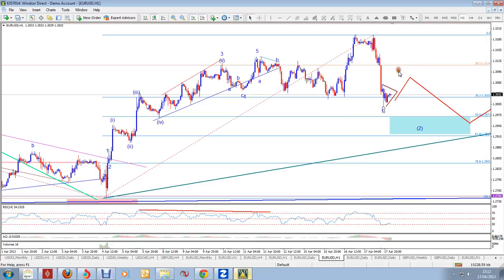And therefore the bias will remain to the downside for Euro USD, in a sense that we will probably try and retrace this. We've still got one more leg down. Like so.